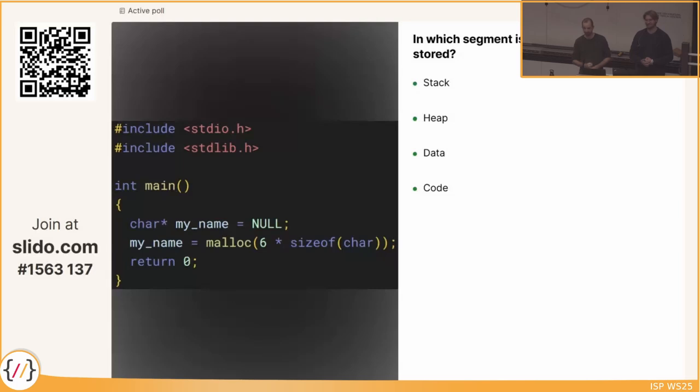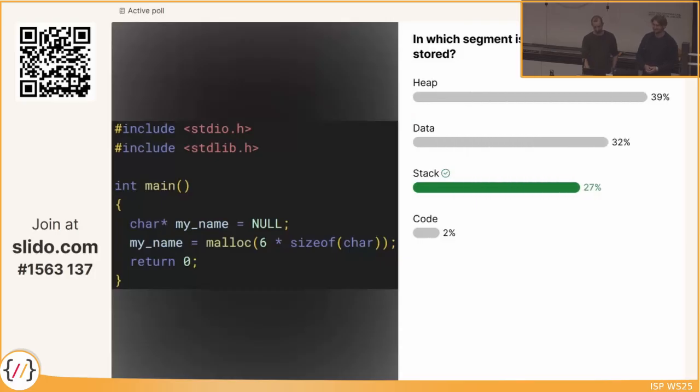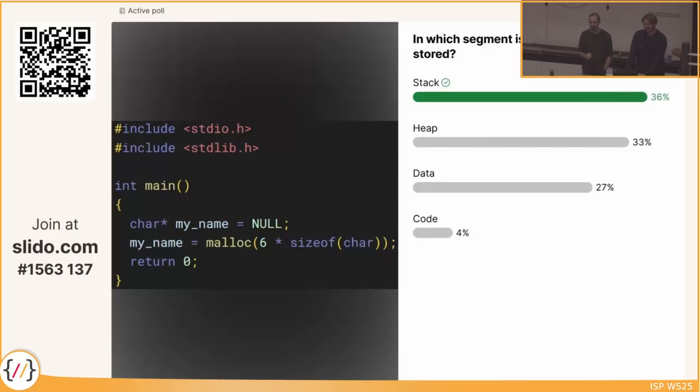Okay, last few seconds. Let's see what you voted for. Yeah, I thought it's like that. So many of you say it's the heap. I think it will change. Yeah, great. So actually it is the stack.